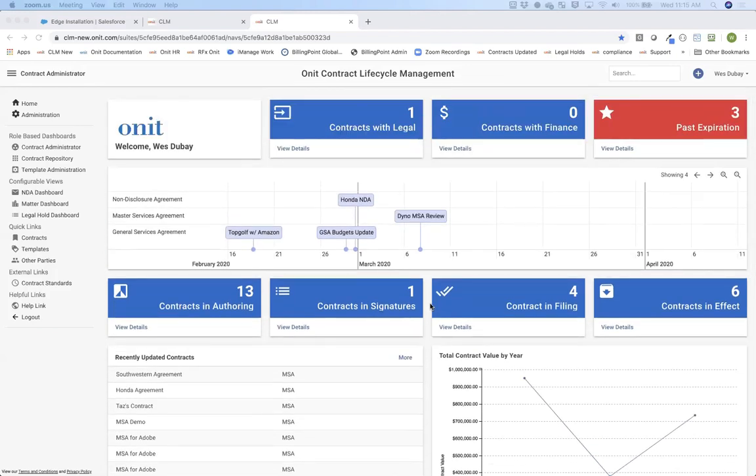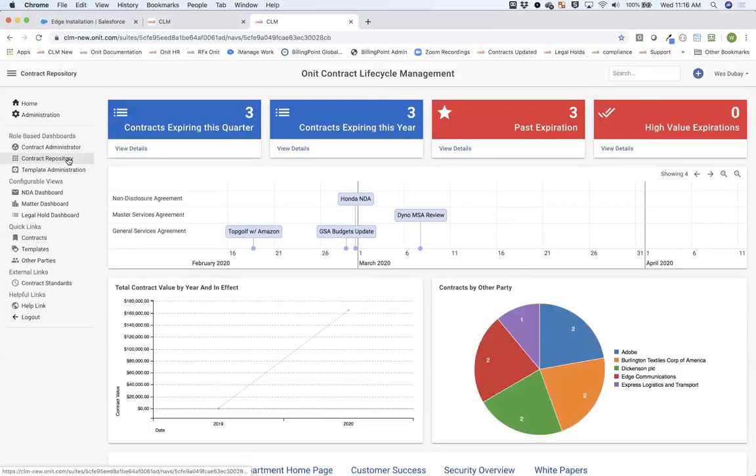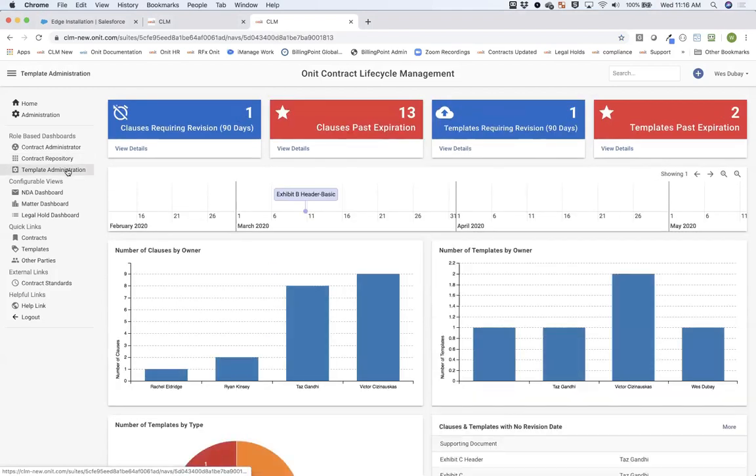They're also role-based, which is to say what I want to see when I come in is going to be different from someone who's in a role that's managing executed contracts or working with our clause and template library. And so to show an example of that, these role-based dashboards, here's a repository view that we've put together. And then here's a view into our template administration where we can see clauses that are coming up for review, where our templates are at and things like that.